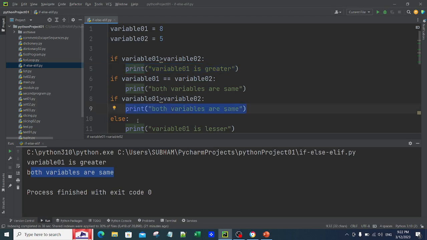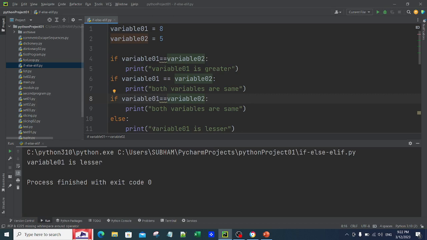And in case none of it would have been true, right? So let's say I keep both equal to over here, because 8 is not equal to 5. Now all the conditions are wrong. Now if I run it, "variable 01 is lesser" will get printed because all my previous conditions were false. Since all the if conditions did not satisfy, that is why your else condition got executed.